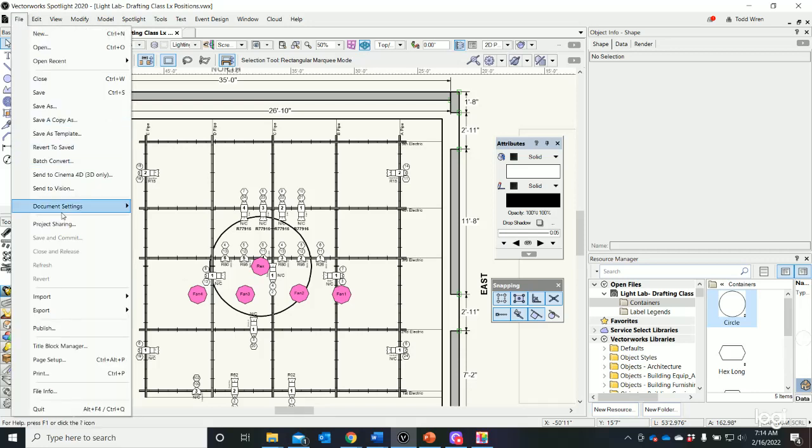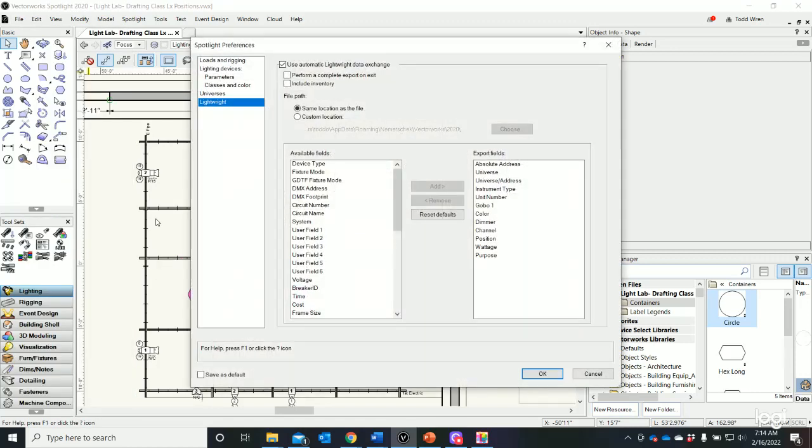I go to File, and if I go down to where Document Settings are, it's just about halfway down, I have two kinds of document settings that I can change there. What I want to do is change Spotlight Preferences. If you click on Spotlight Preferences, you're going to get a box that looks like this. Now, you'll want to go down and make sure that you highlight the Lightwright tab. We're also going to want to have the same location as the file, which means that your XML file is going to be in the same location wherever it is that you have stored your drawing file.